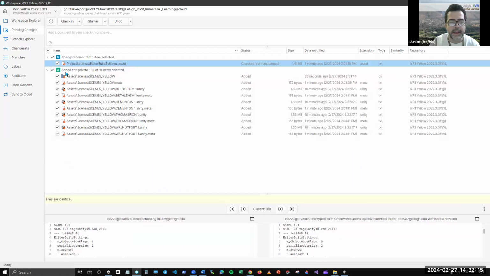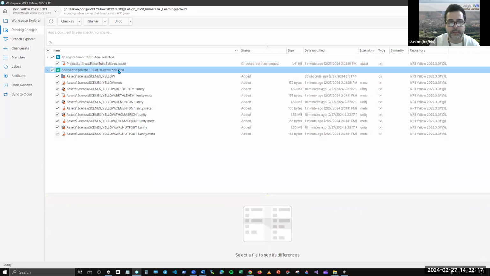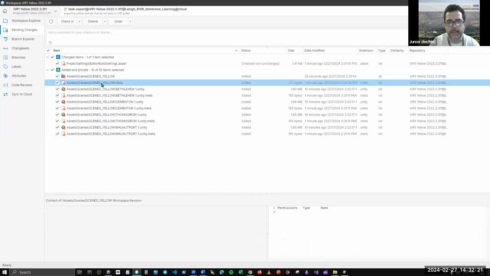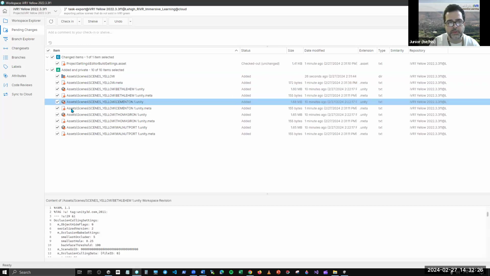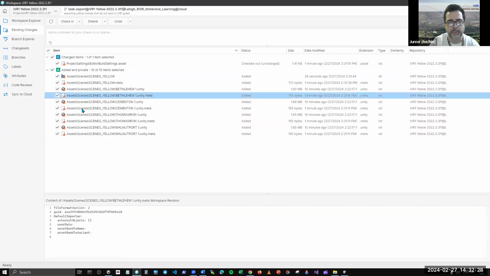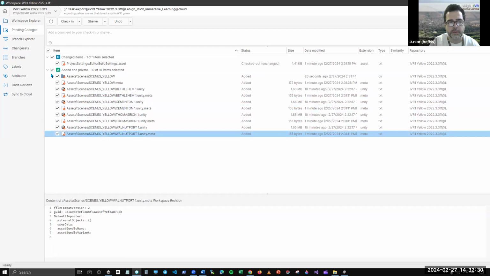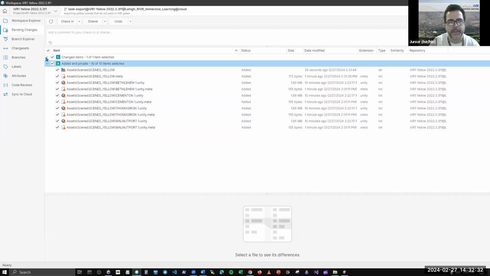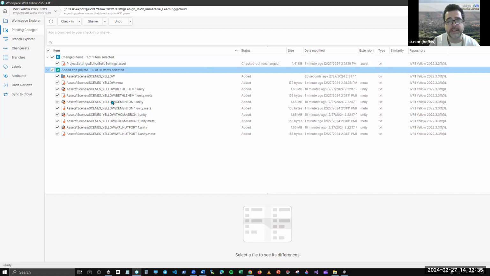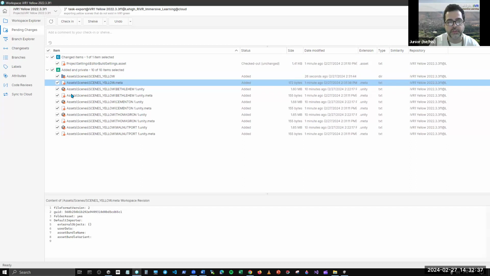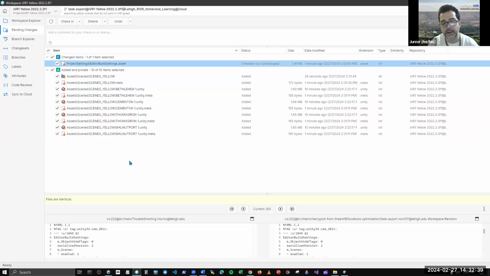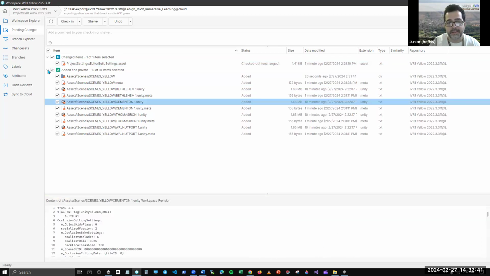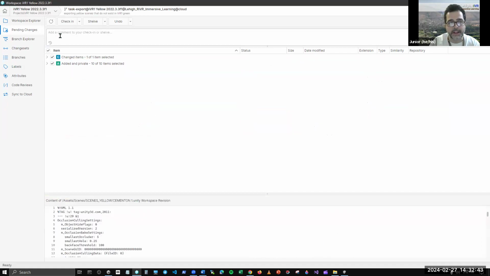So look, added in private, 10 items. Why is that? It was 1 folder, the meta file for the folder we created, 4 scenes, 1, 2, 3, 4, and their respective meta files. The project is saying that these scenes are similar. There's no change, which is the case because we just duplicated, but that doesn't matter. That's what we want.